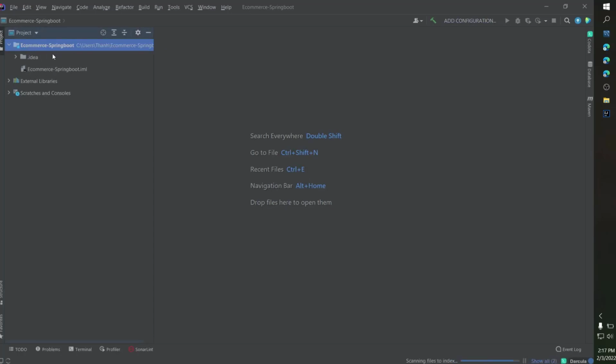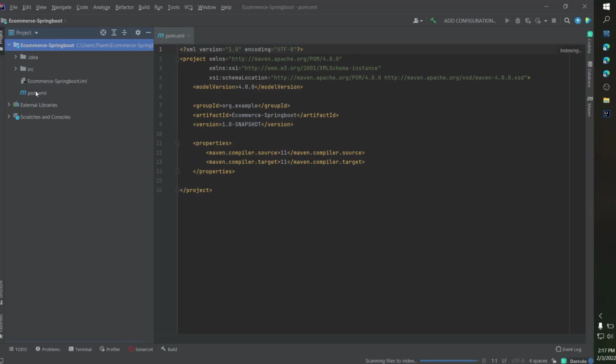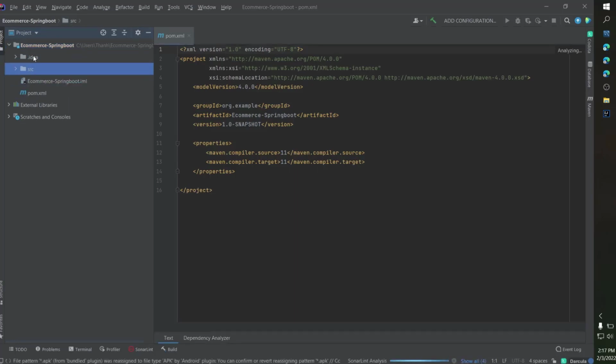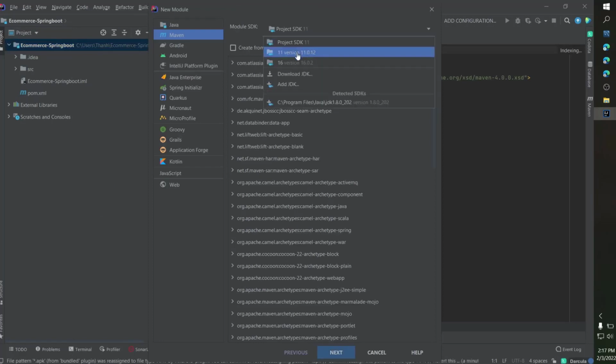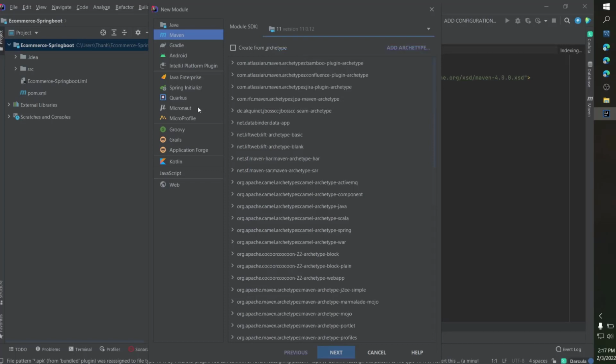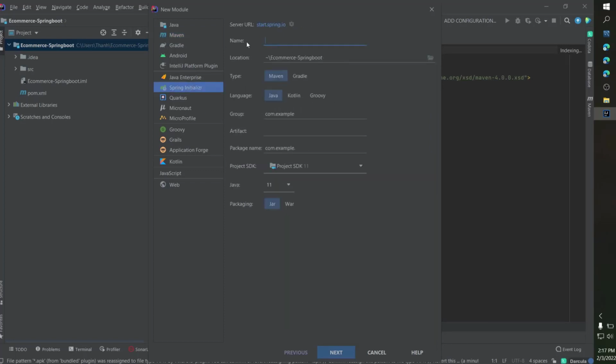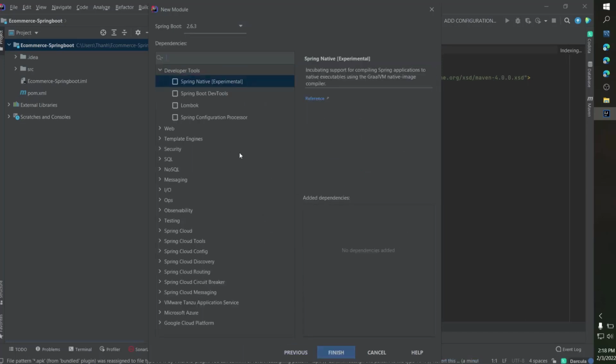Then after it is created, some config files will appear here. Because we have 3 modules: admin, customer, and library, we create the first module, which is library, and I choose JDK 11. Choose Spring because we are using Spring Boot to build this project. I set the name as library and set the package. Click next.